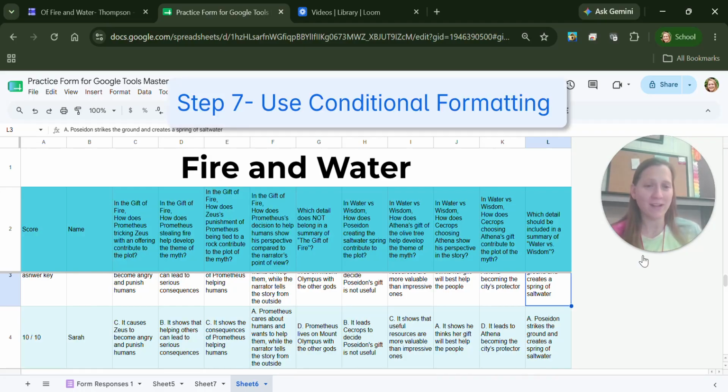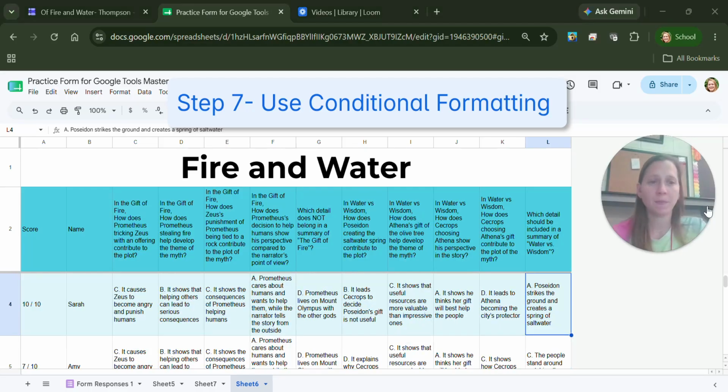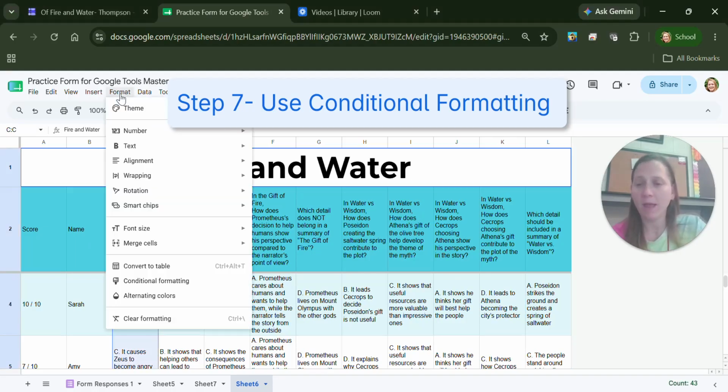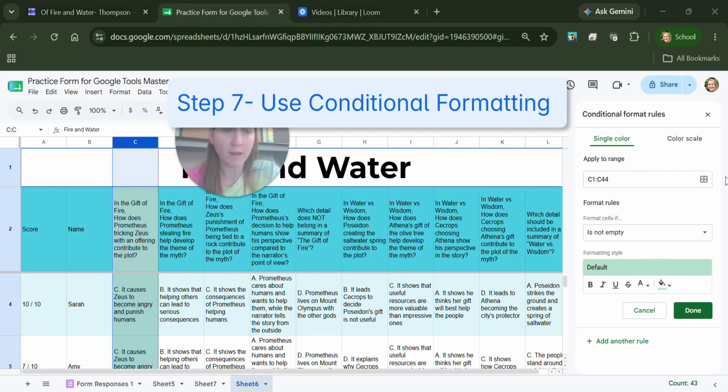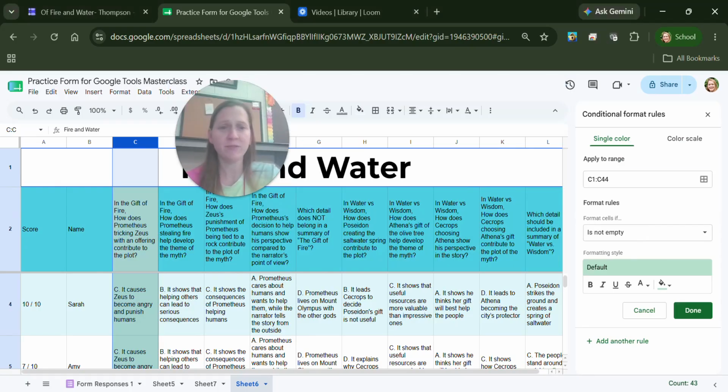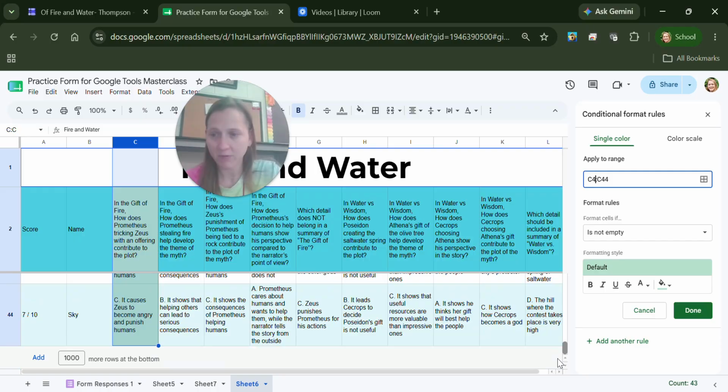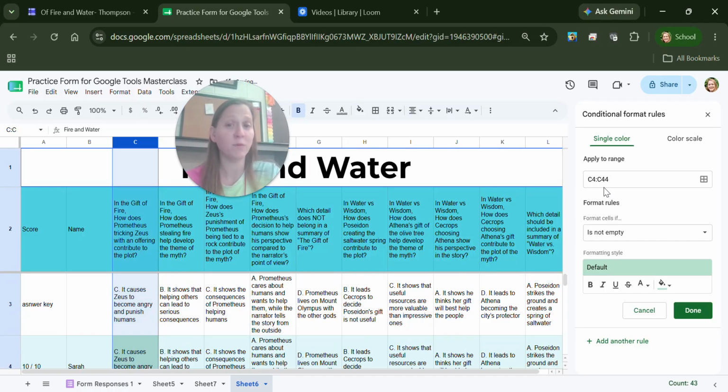So let me show you how we're going to do that. First, I'm going to click on column C because that is where the first question starts. I'm going to click Format and Conditional Formatting. Over here are my parameters. This says it's going to start at C1, which is my title. I do not want it to start at C1. I want it to start with my first student, which is Sarah. So that is C4. And I want it to end with my last student, which is Sky, so all the way to C44. So that's perfect parameters.